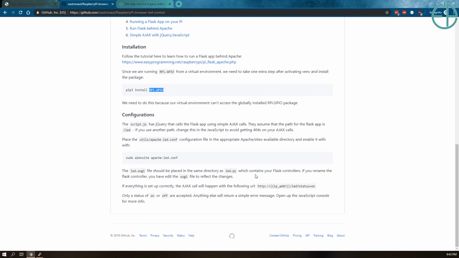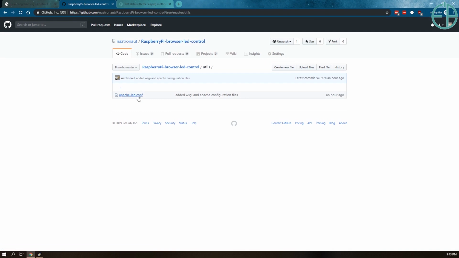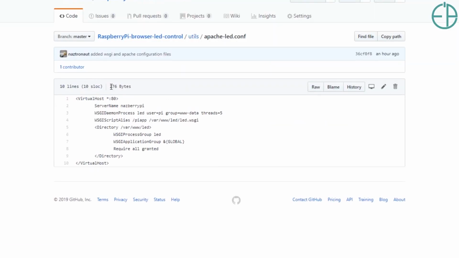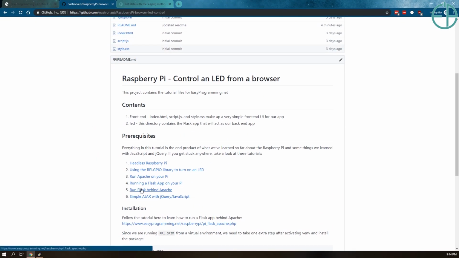Configuration, so we need to worry about that. I did include in the utils directory a configuration file for the Apache. This is similar to what we had before, just a virtual host. This needs to be changed. This is a typo, so you should say /LED, but I'll fix that before we go over this. So this is just a basic how to set up Flask behind Apache that I covered in this tutorial here.